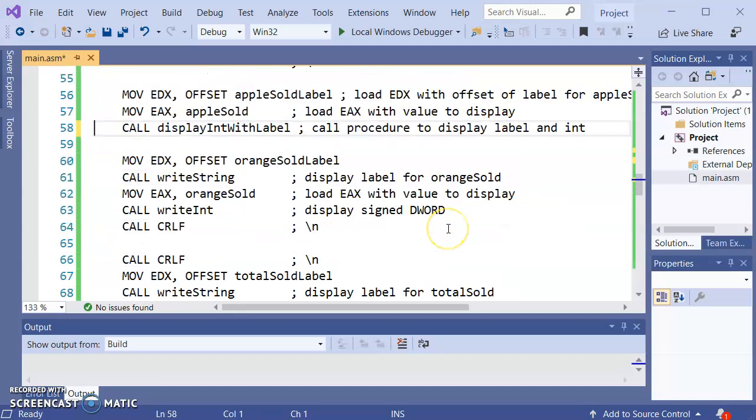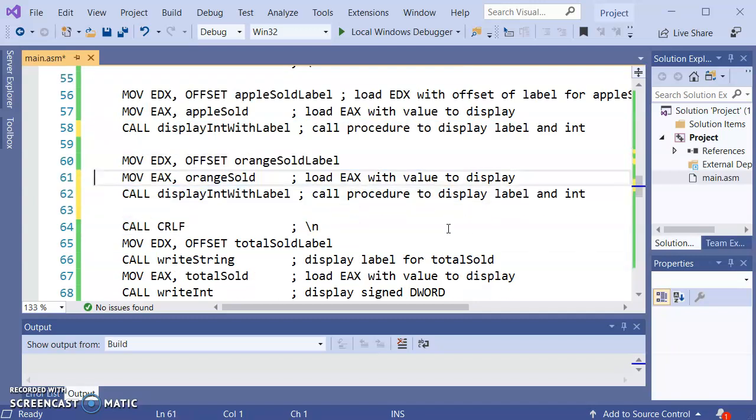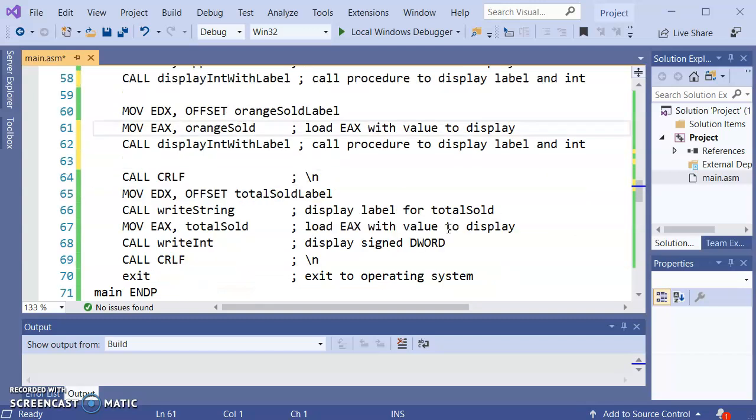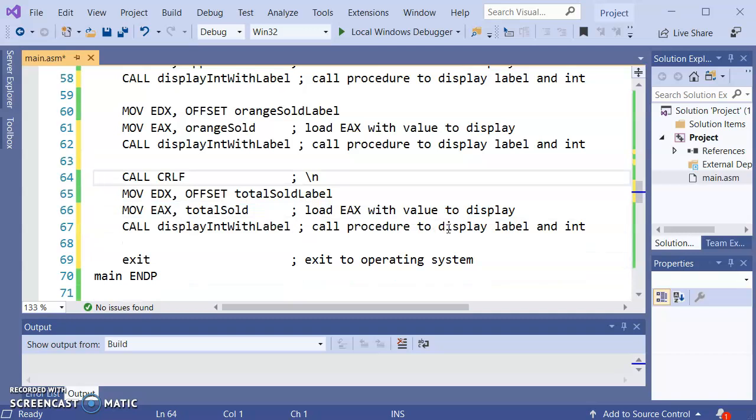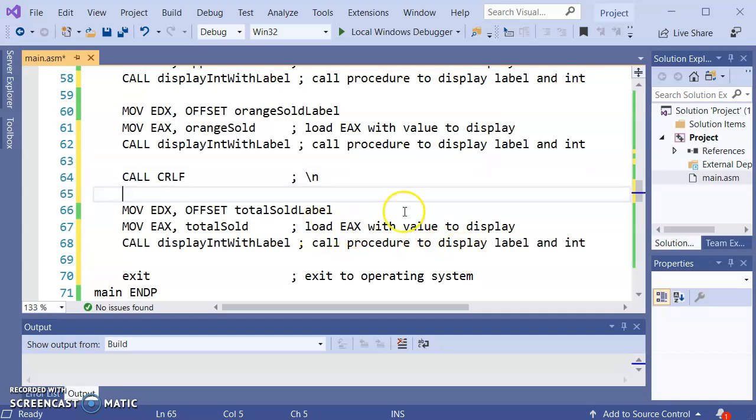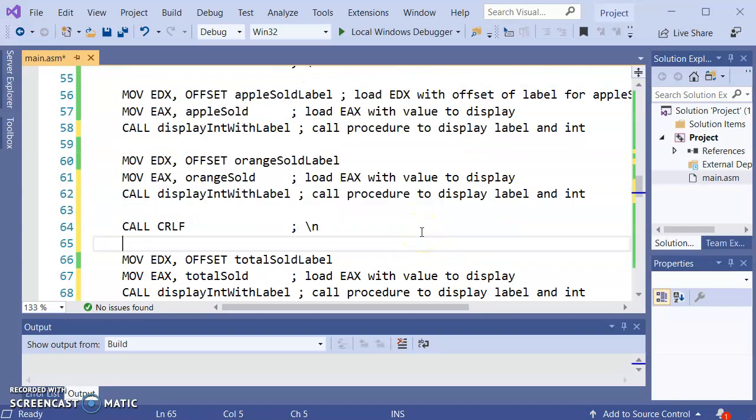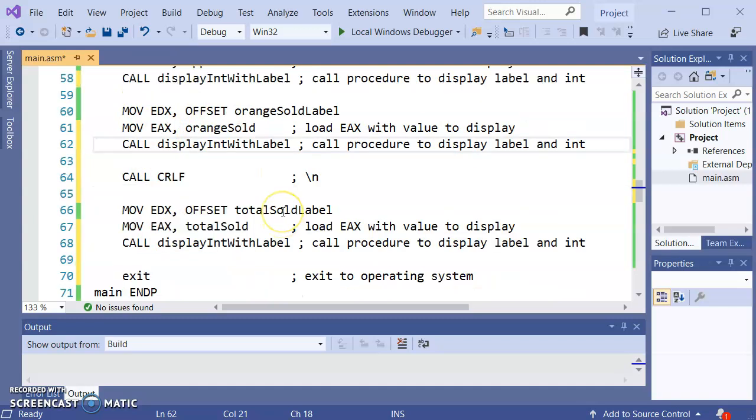Okay, so if this piece worked down here, then all I had to do, and I'll go back and fix the comments in post as it were. Well, that did have one extra CRLF. I'll leave that one extra CRLF there. I'll go back and fix the labels. But if I did this right, here I'm calling the display int with label 3 times. Each time I'm loading the address of the label to display. Each time I'm loading EAX with the value of it to display.